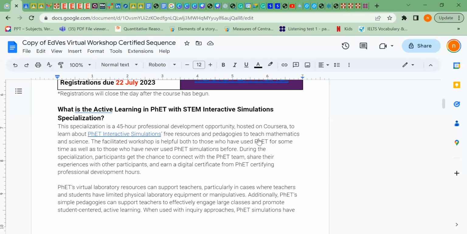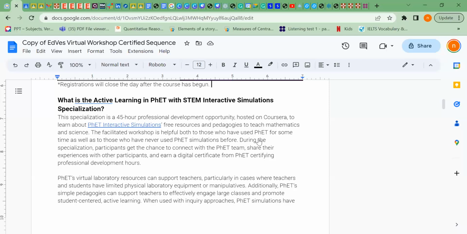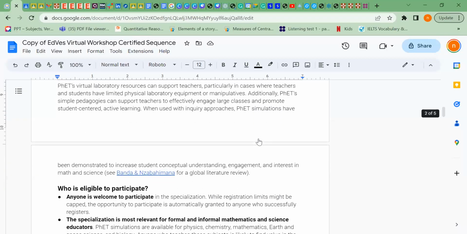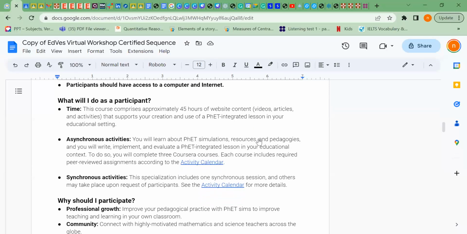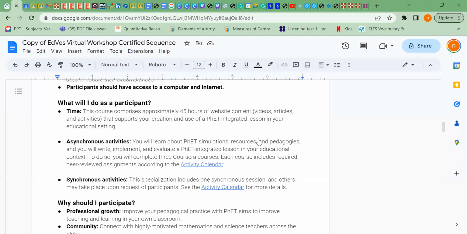So what will you do as a participant in this course? I've mentioned that you'll have to commit to it. The course is 45 hours. So you are committing to a course that is 45 hours. It has both synchronous activities and asynchronous activities. So you learn about PhET simulations, you learn about resources and pedagogies, and you will also use the PhET simulation to implement your lessons and then reflect on it and submit activities. Again, we do also include synchronous sessions where we come together and discuss how the course is going, challenges, and how to address those challenges.